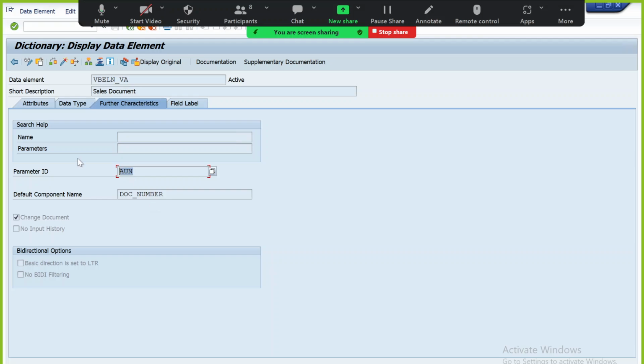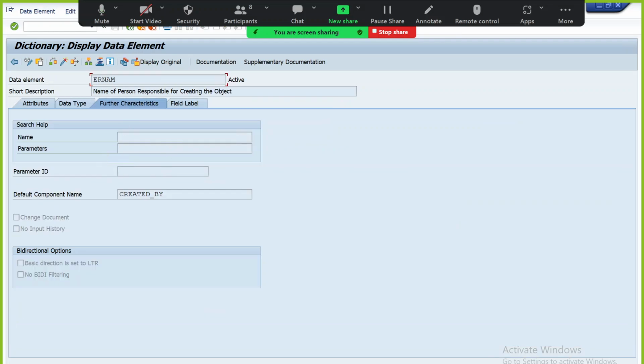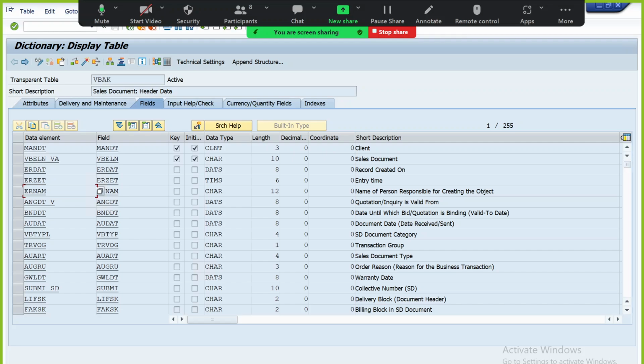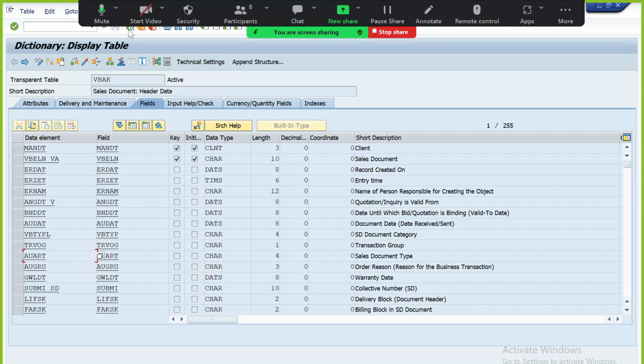So if the parameter ID is available, then only you can make use of SAP memory. The default values will be populated into SAP memory. If there is no parameter ID, SAP memory is not going to work for that specific field. For example, let's select this ERNAM. There is no parameter ID. It is blank in the data element. That means SAP memory is not going to work with this field. AVART, double click. There is a parameter ID. AAT is the parameter ID, so you can make use of SAP memory values.